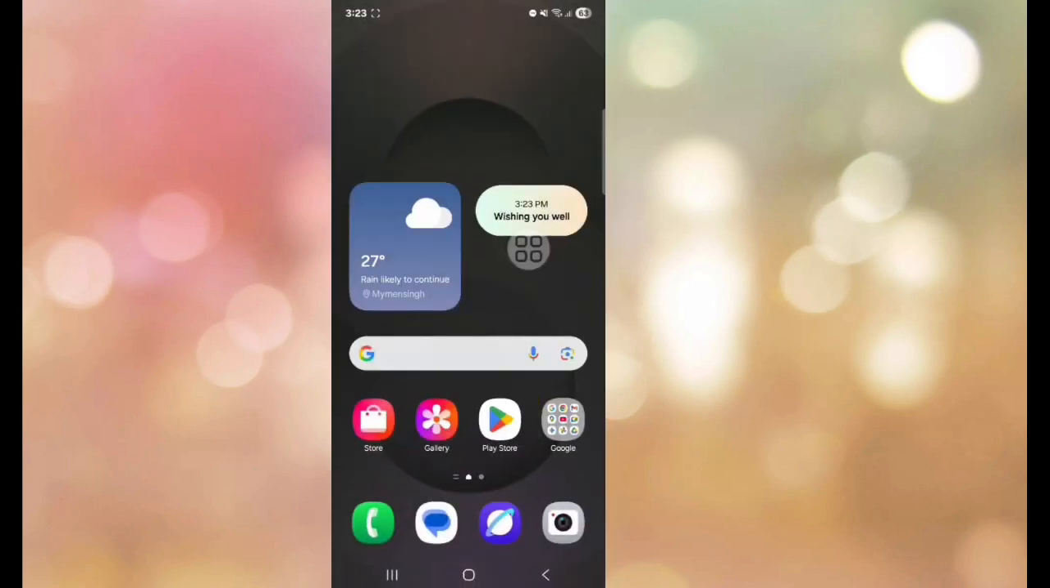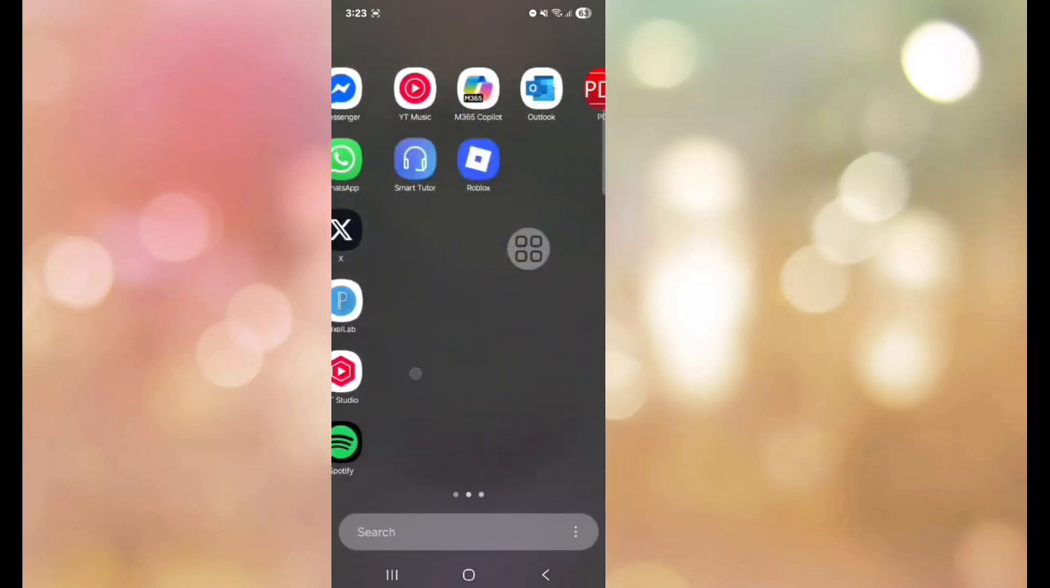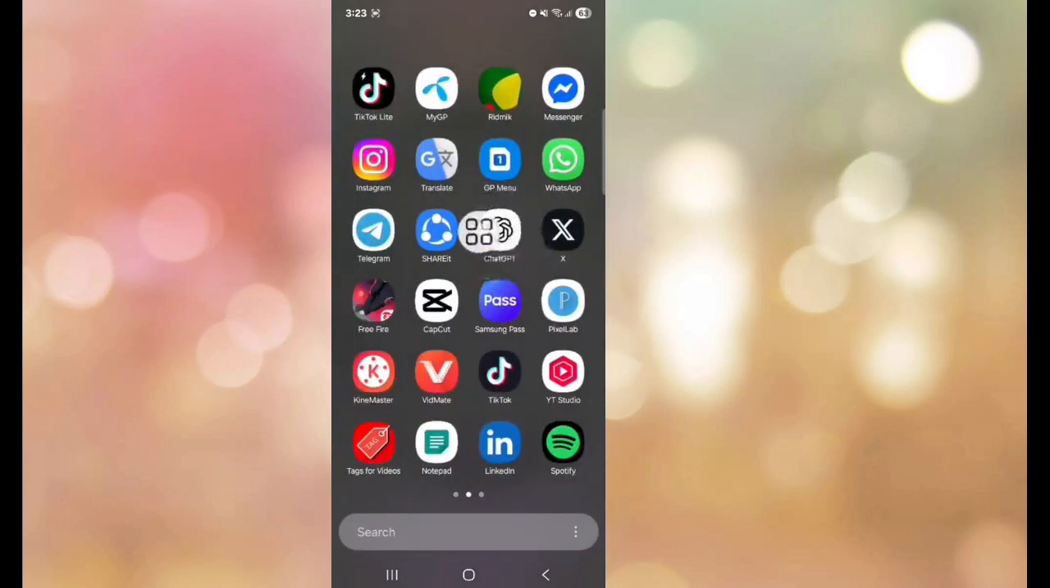Go back to your home screen and tap on ChatGPT, and now your ChatGPT is logging in with your Gmail.